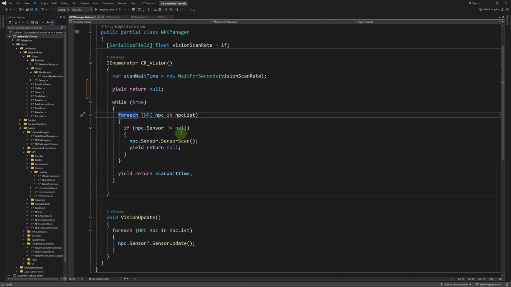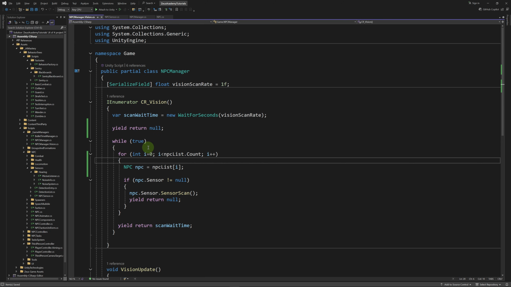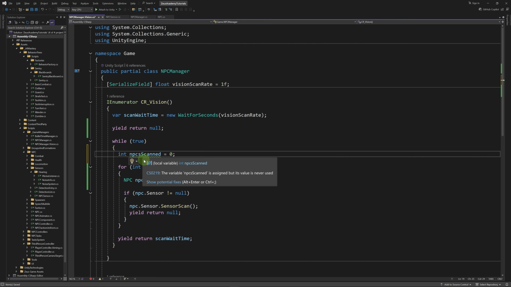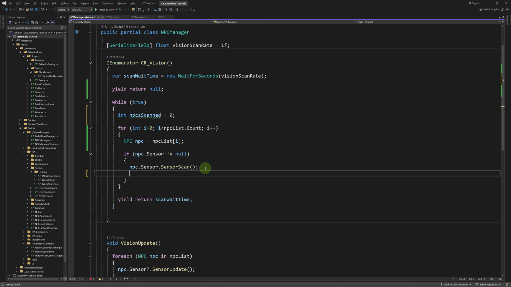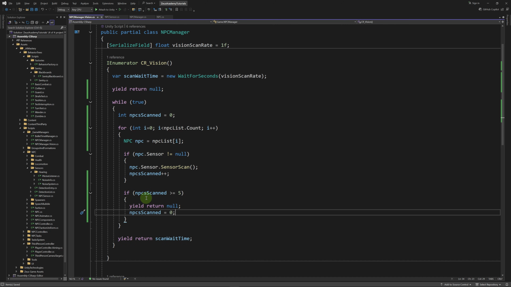Now, if the list of NPCs changes in a given frame, for example, when spawning a new NPC, we may run into some errors. So we're going to replace the for each loop with a for loop. Let's also add an int here. Let's call it NPC scanned, which will keep track of the number of NPCs that have been scanned. So if we have scanned the sensor of the NPC, we're going to increase the NPC scanned count. If NPC scanned is equal to 5, we're going to yield return null, and we're going to reset NPC scanned to 0. This will allow us to scan 5 NPCs per iteration.